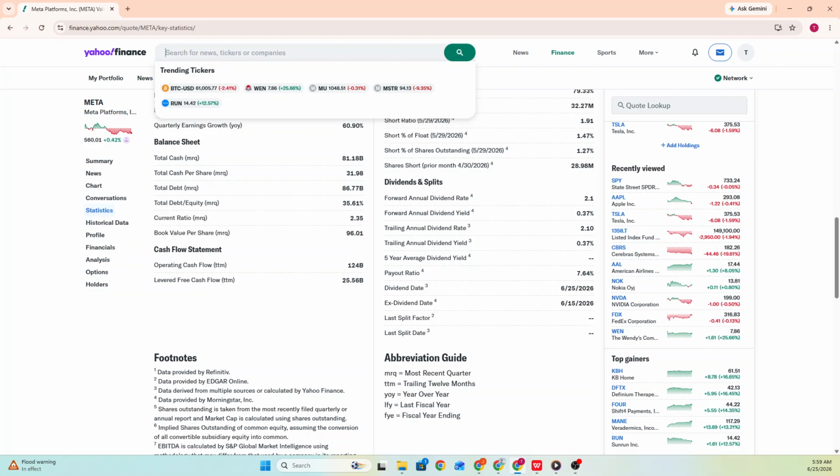Following these steps allows you to quickly check the dividend yield of any ETF available on Yahoo Finance.